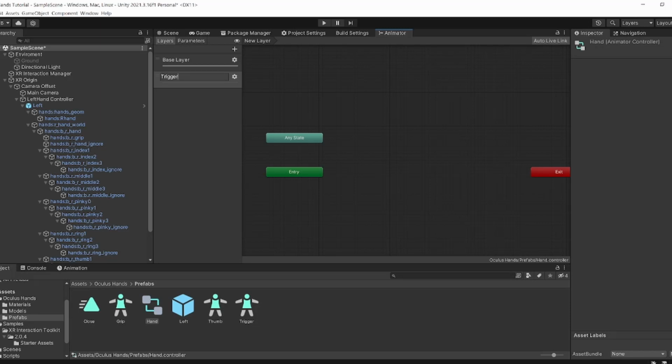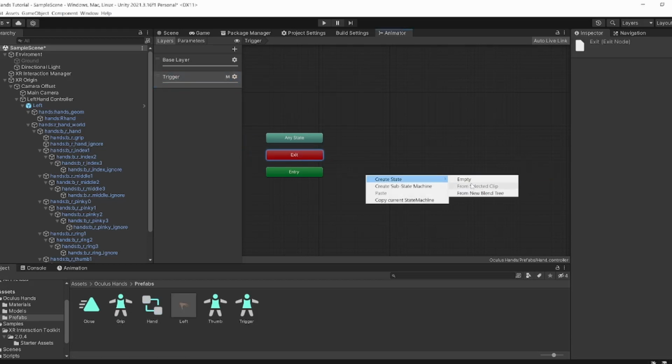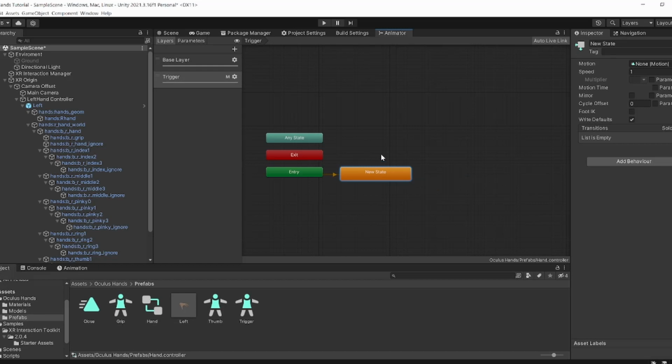The first one is trigger. Here we have an avatar mask. We need the trigger mask and weight set to 1. Now in here, we're gonna make a new state, an empty default state, and a new blend tree. We also need 2 parameters, trigger and grip.